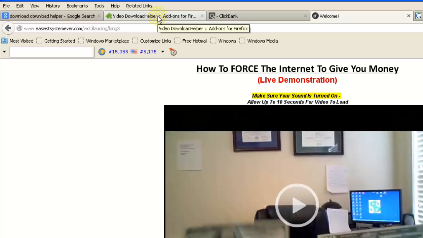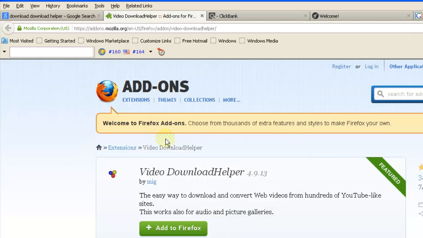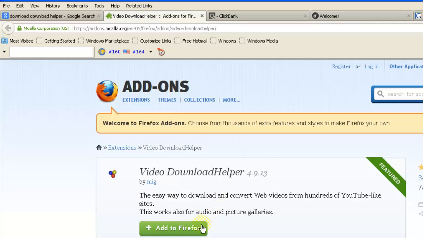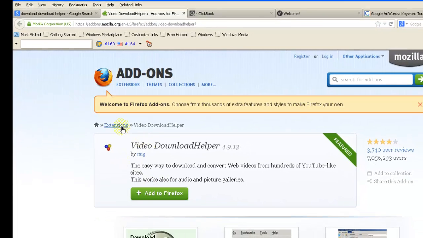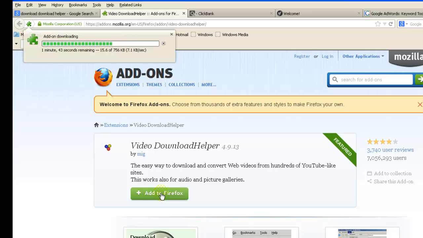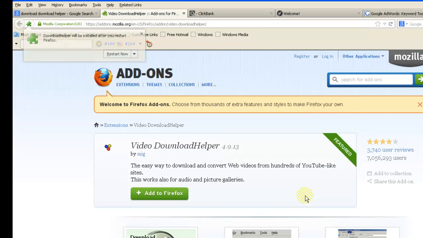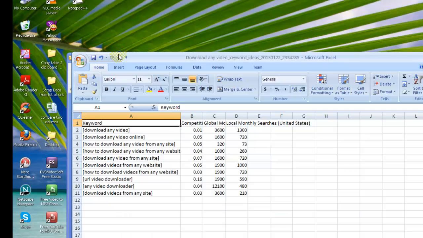Once I complete the installation of this video download helper add-on, then we will be able to see the media icon of the video here in the address bar for any web page which has a video. Just watch this. Click on video download helper, add to Firefox. Once you complete the installation of the download helper Firefox add-on, restart your Firefox browser.